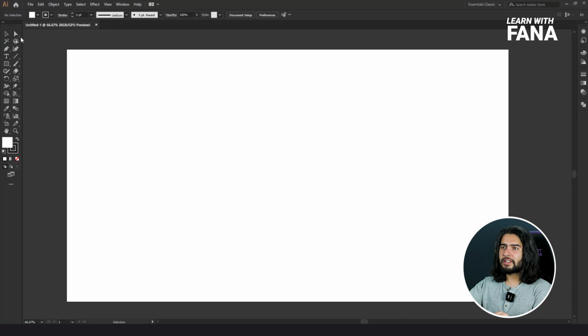So the third thing, when you see all these tools, you can observe some of them have this small little arrow and some of them don't. Why is that? Because some of the tools have more tools. If I come here, it doesn't have any arrow, it means it is a single tool, like the selection tool. But when you come to the second one, click and hold your left click on your mouse, you can see there are two more tools.